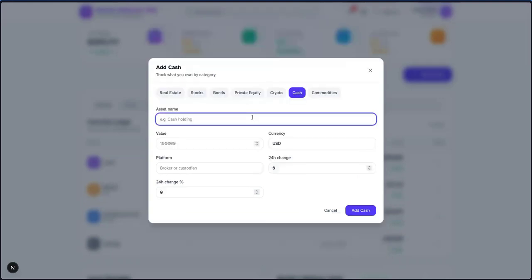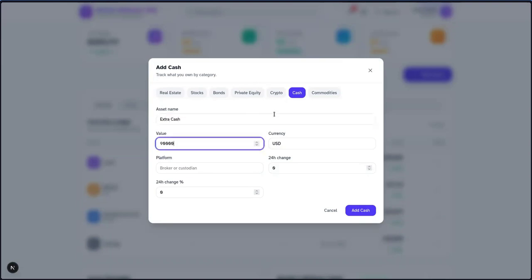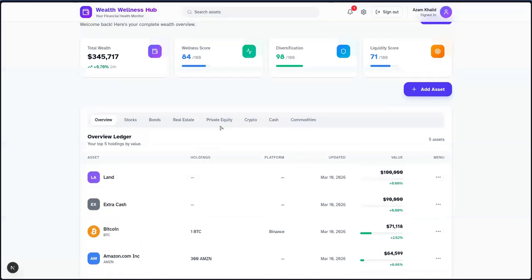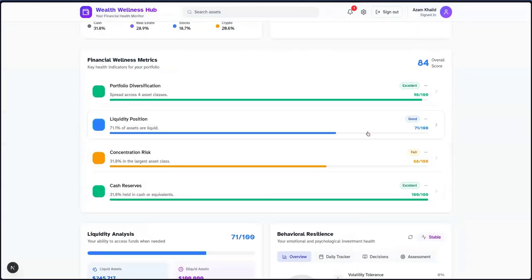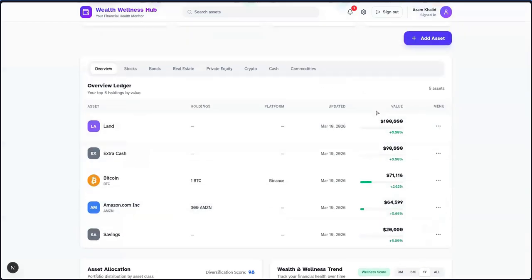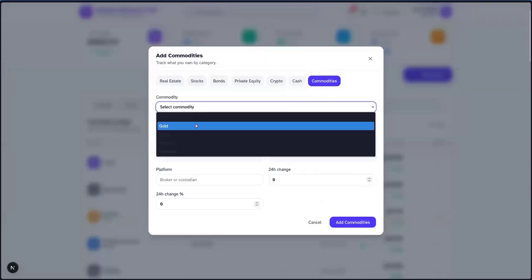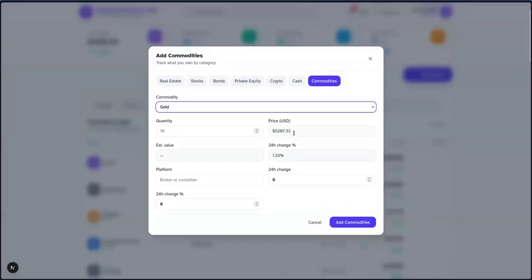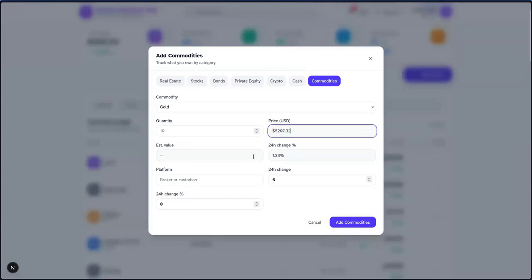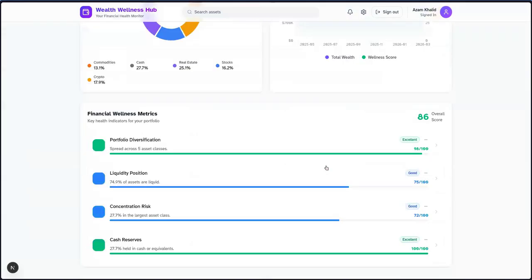I'll just keep it simple for now. I'll just add extra cash, $90,000. I add cash and immediately I can see some of the orange and the red has started to increase. I'm not done yet though. I will search for gold here in the commodities section. The price is automatically added. This is the latest value using an API. I want to buy 10 kilos of gold from Gold Pro. I added it, and now let's look at our scores.